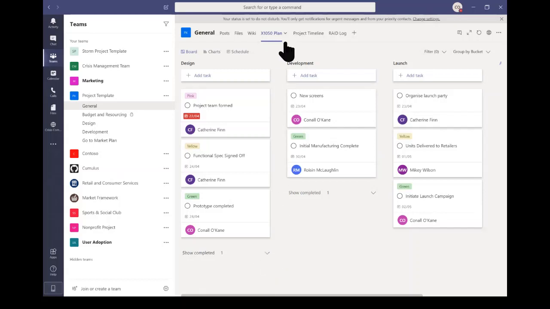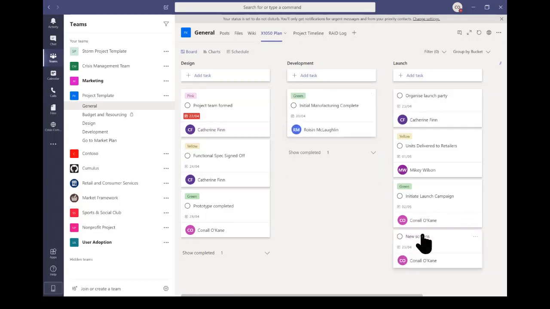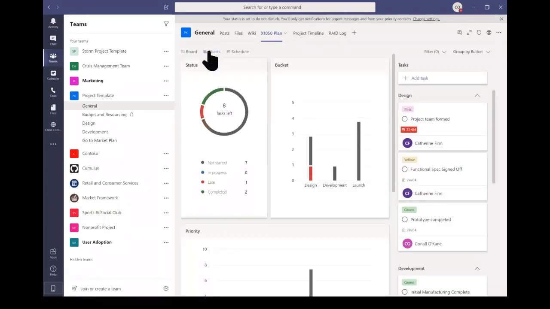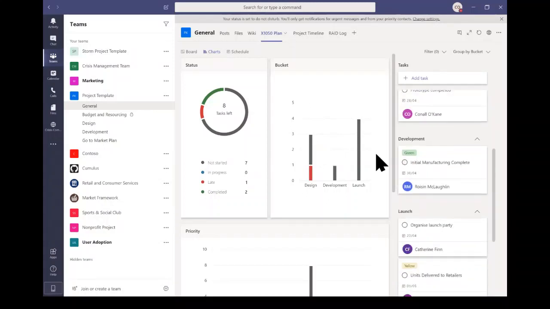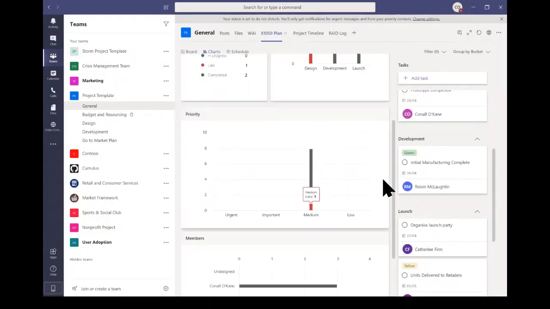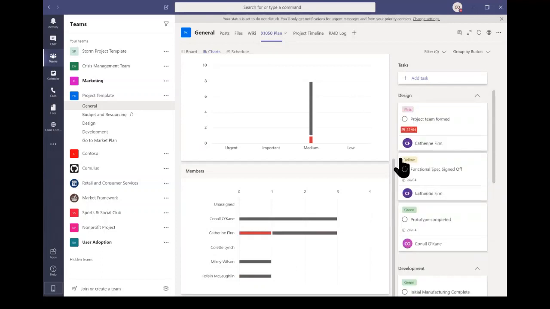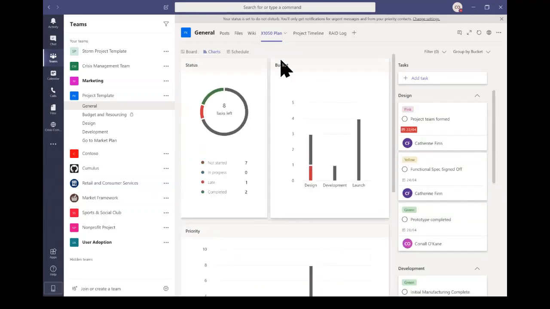So that's what your project plan might look like, and it's very easy to move tasks around within the plan and add tasks in by just clicking Add Tasks. So it's a very useful tool. You can click on the charts to get more information around the overall status of those tasks, the different buckets and how many tasks are in each one. And scrolling down here, you can see the priority on tasks and the members, who's got the tasks assigned to them. So that's all built in automatically when you use Planner. So there's some really useful tools for managing your tasks in there.